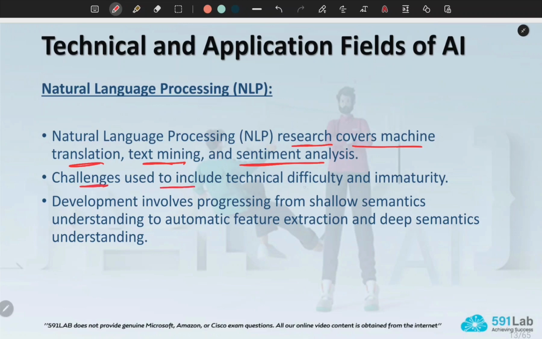Challenges used to include technical difficulty and immaturity. So this info is a little bit outdated. It's funny how, even though the course has been updated recently, it still can't catch up with the development in AI. Up to recently, just a year ago, before the breakthrough that happened with ChatGPT and large language models, NLP used to be the least advanced field in AI.